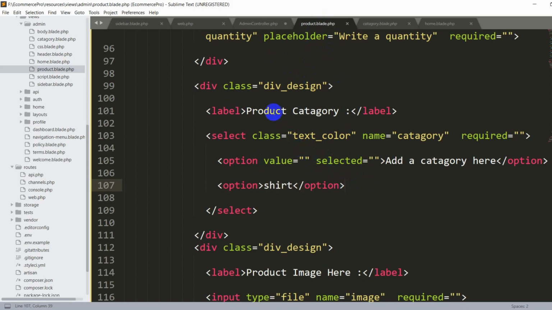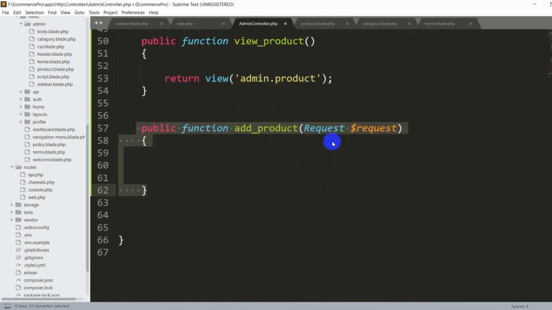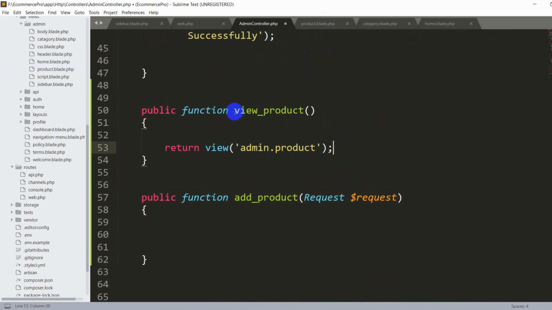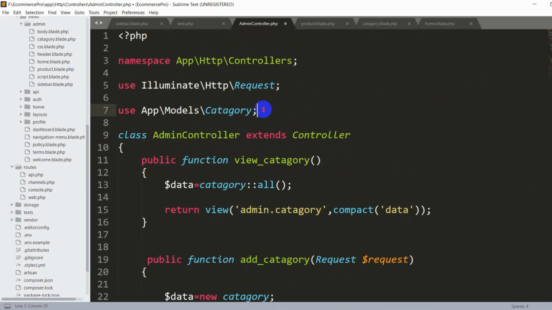So first of all, we'll go to our admin controller, and here you can see the view product function. From here, we return the view admin.product. What we are going to do is send the category data from this function to our product.blade.php. First of all, we need to make sure that we added the category model at the top. Here you can see use App\Models\Category.